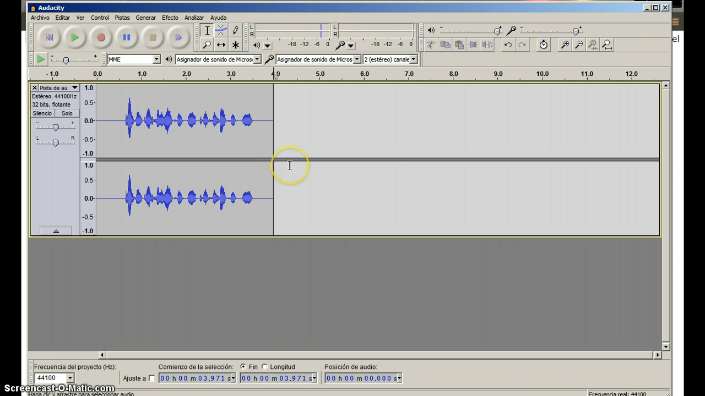your recording. Now, you probably will see that there are two recordings, one on top of the other. This represents that the recording is in stereo, right? So it's channel 1 and channel 2, but we'll not worry about that.